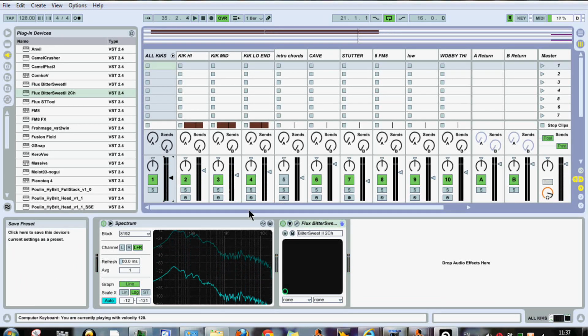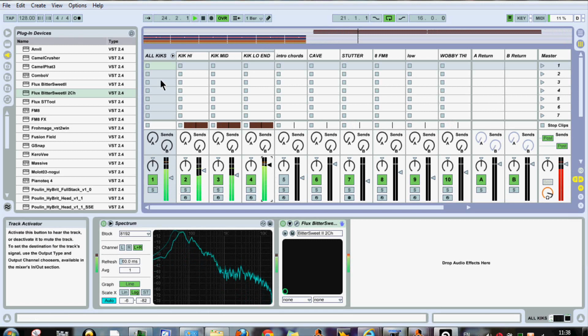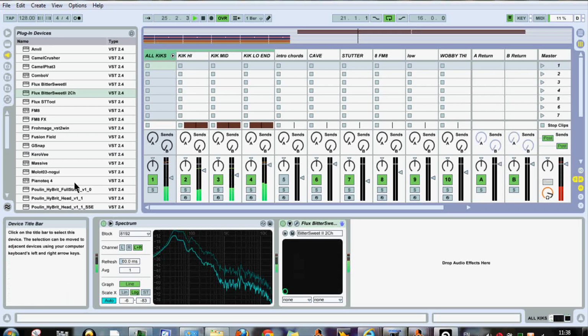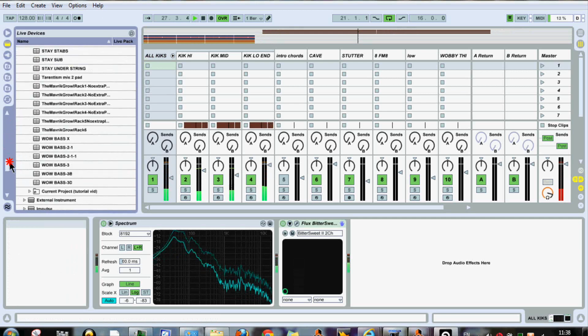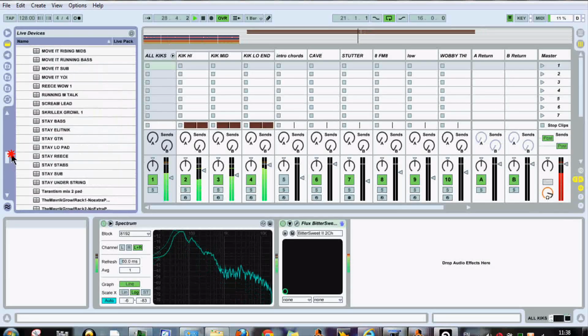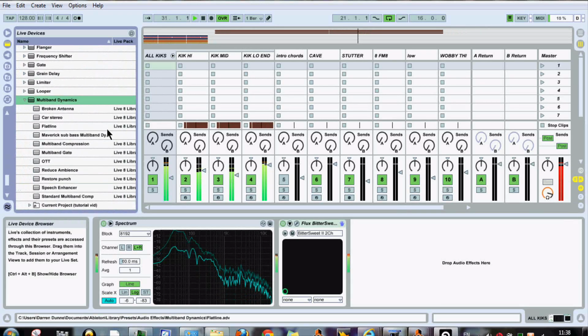Now, I'm gonna EQ this in this song. At the minute, it sounds a bit weak, but also you could put on a, what do you call it? Multiband. I got this in a pack by a guy called the Maverick.